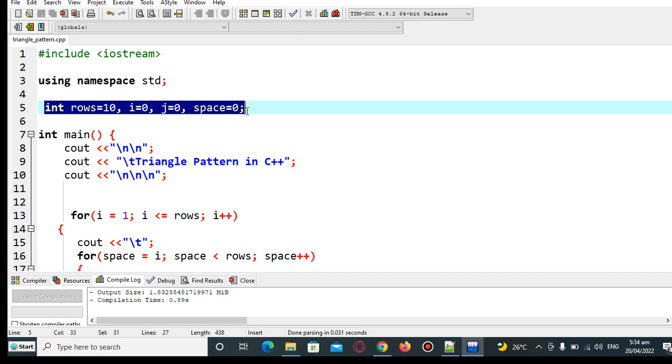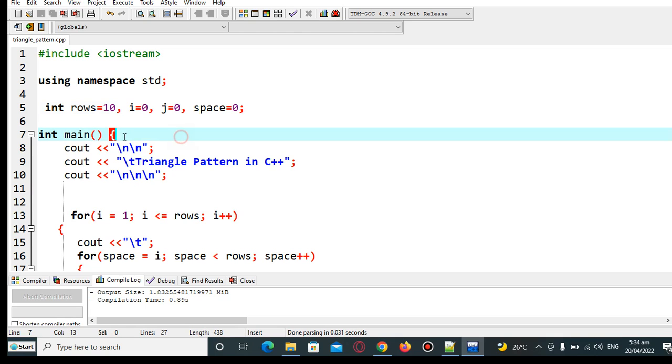So we have here several variables that I declared. int rows = 10, i = 0, j = 0, space = 0. So we initialize these three variables to 0: letters i, j, and space.